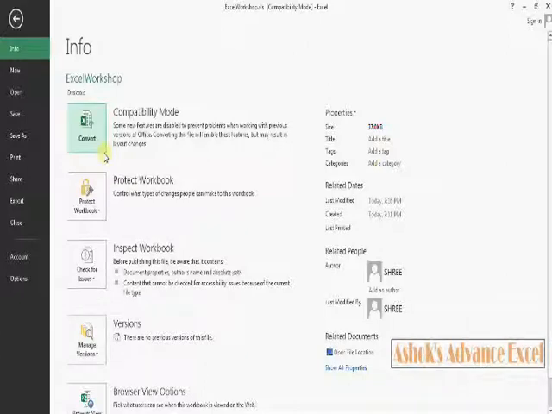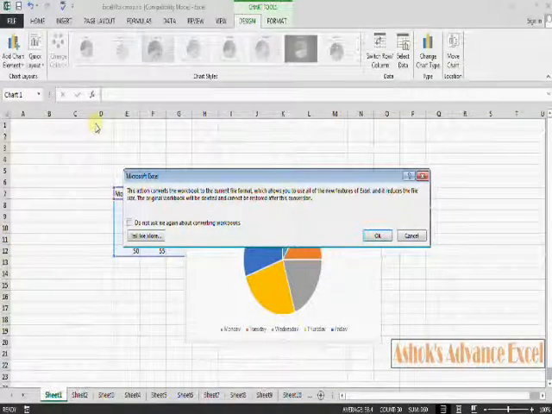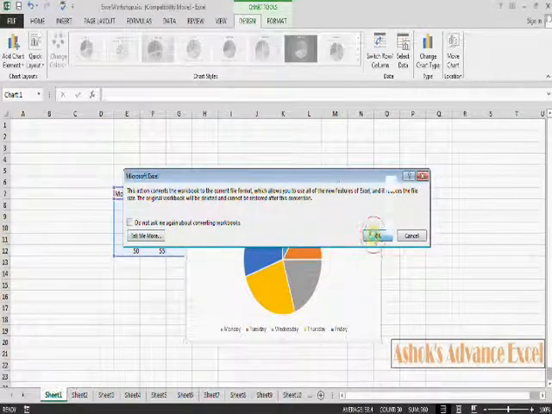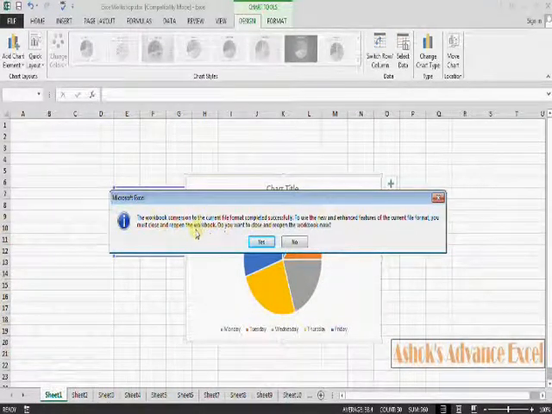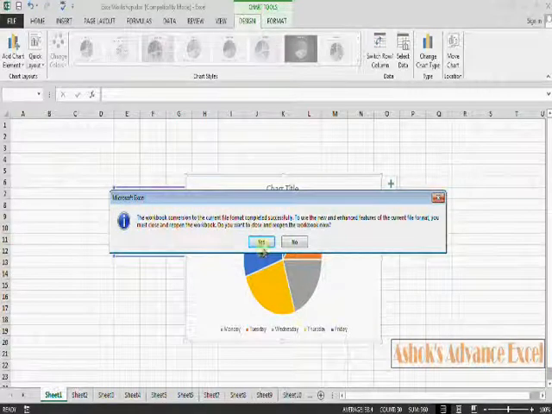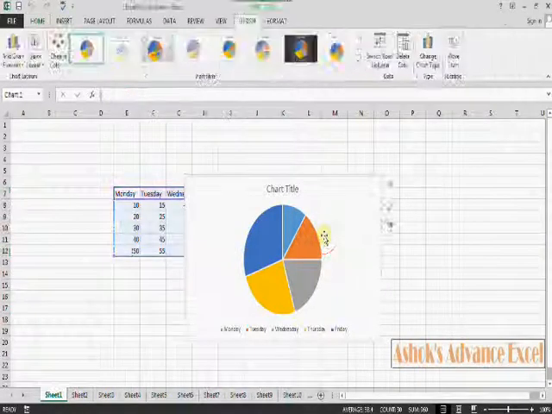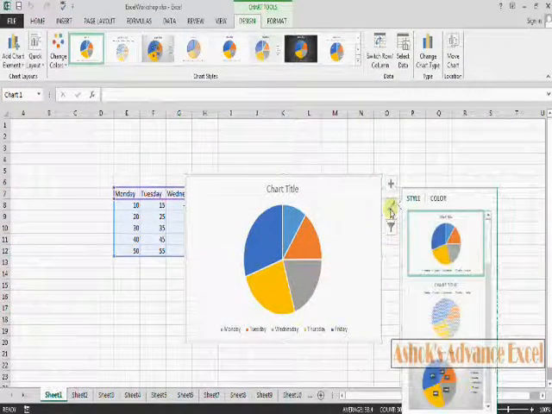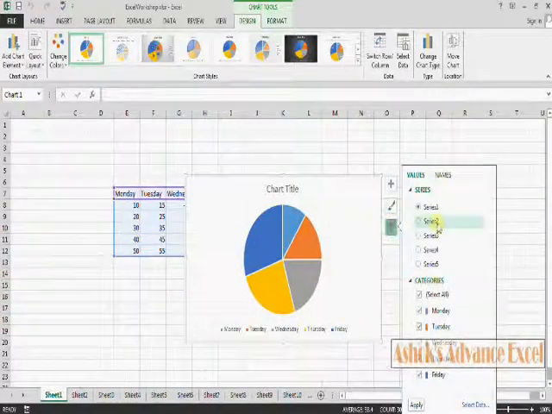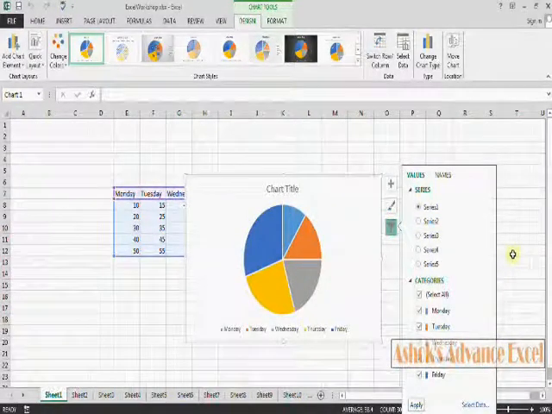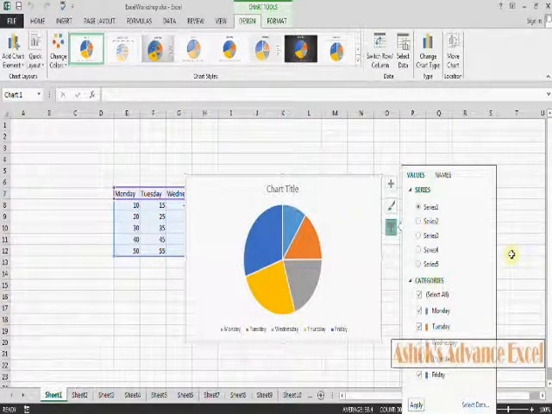Now I am going to convert this file to the current version. So this converter is available in Office 2013 version. Just click Convert. This message will be displayed. Now click OK. Yes. And now click on the chart, and these tools are available here. So saving a file in earlier versions will affect like this.